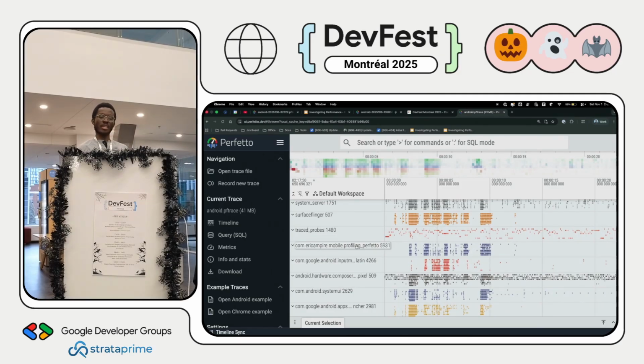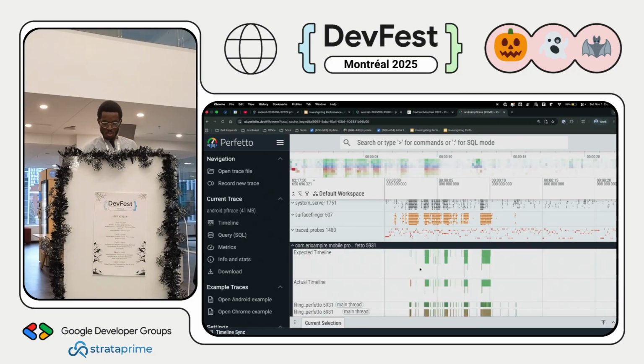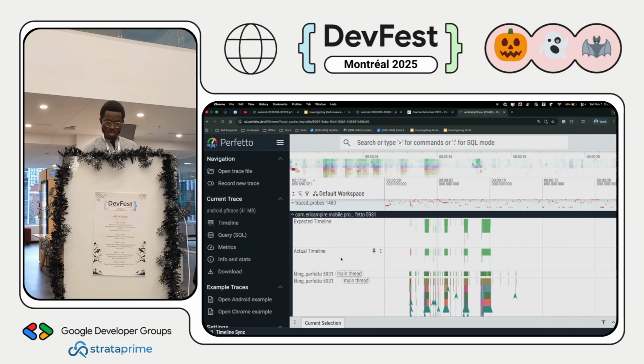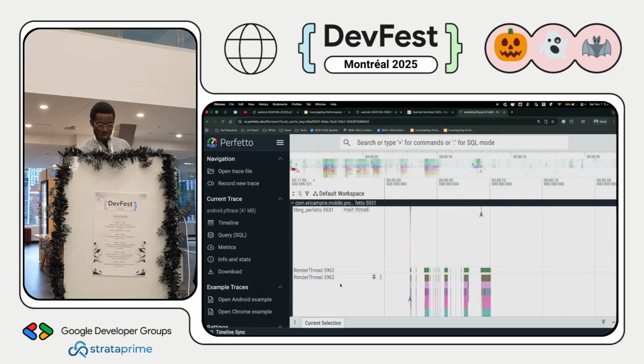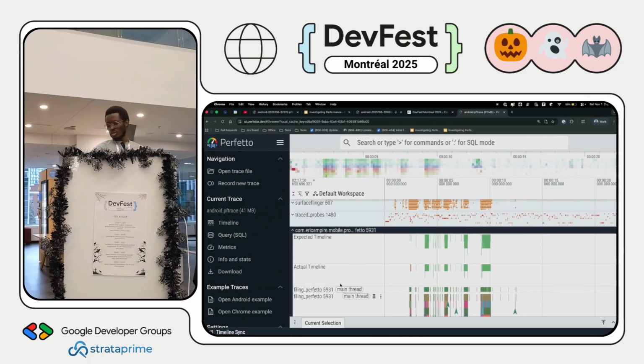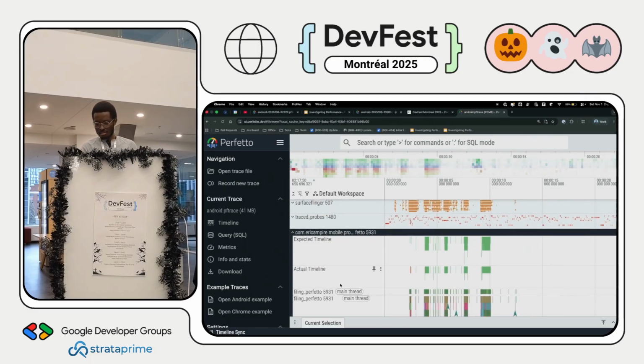This is the process of my application, right? And if you click on it, you will see a bunch of stuff appear. So for example, there are these two sections, expected timeline and actual timeline. I'm going to explain it a little bit later. But after that, you will see the threads that are running in your application, right? And as you can see right now, it's kind of messy. You don't see anything, right?